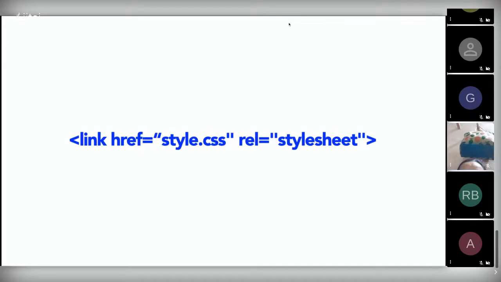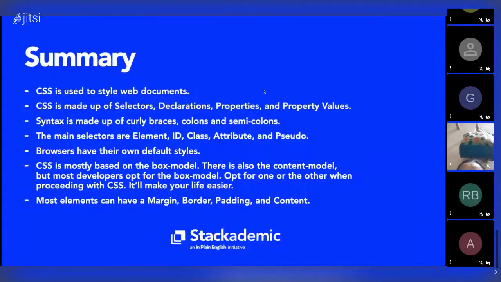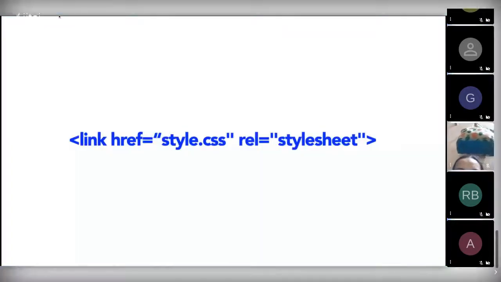So that brings us to the end of this presentation part. You'll see my face again in a moment.